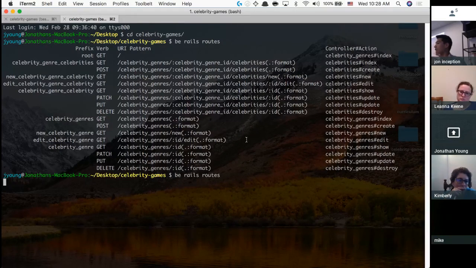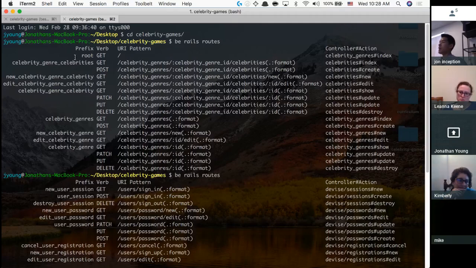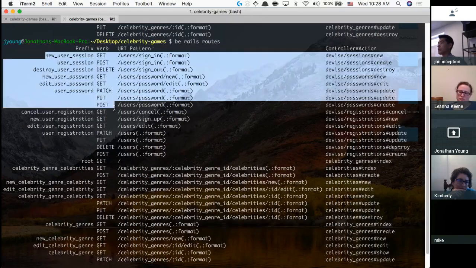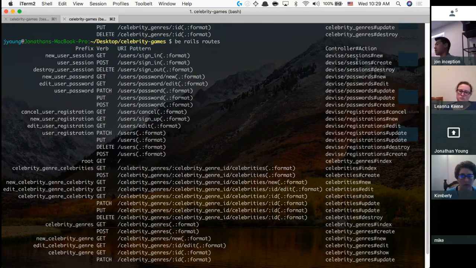Okay, this is not working very well. Okay, there it is. So you can see before I maybe had 20 lines or so, now I have 30 or 40 lines. All of these extra things were given to me for free from Devise. Now I have a new user session, I can have a new registration, I can cancel the registration, I can register this particular person.